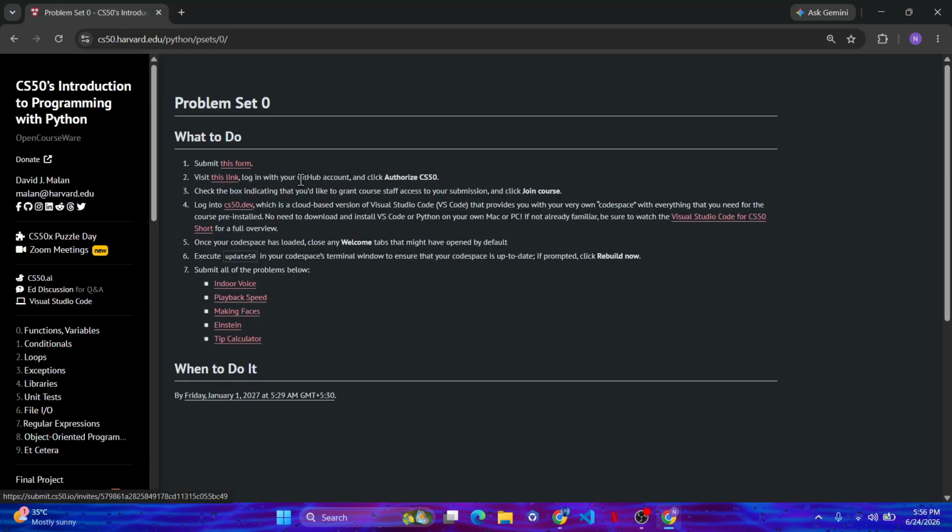Then visit this link and log in with your GitHub account. GitHub is a cloud where you can store code, and for CS50 it is a must. CS50 requires this cloud. Don't worry, everything here is free. And also log in with your GitHub account. You will have to create one, of course, and then click on authorize CS50. You'll get the button authorize CS50. Just click on it. Then check all this.